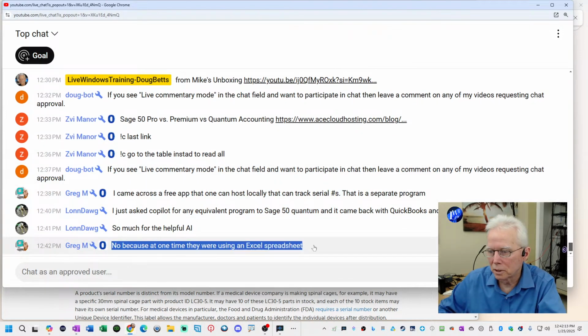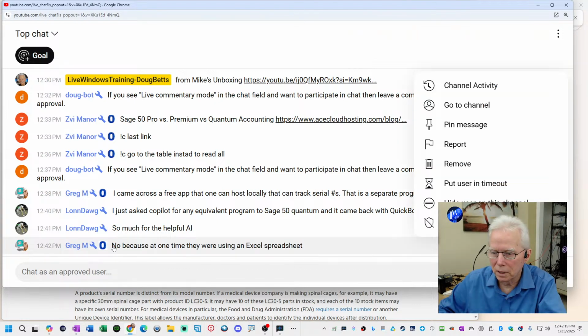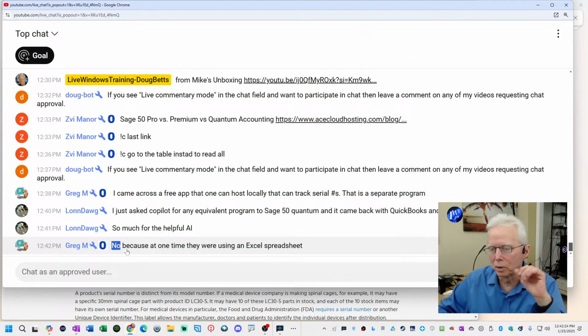No, because at one time they were using an Excel spreadsheet. I'm not sure what the no is. Does that mean no, it does not need to be in the same accounting? Yeah, I think that's what it means. No, it does not have to be in the accounting software, because at one time they were using an Excel spreadsheet.